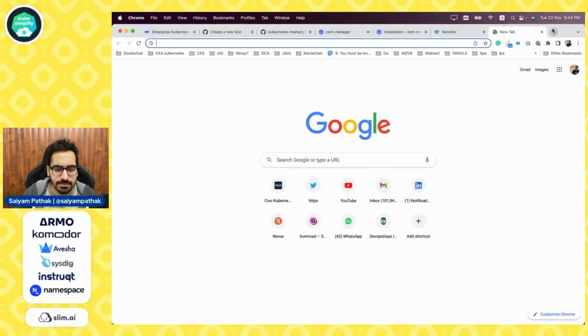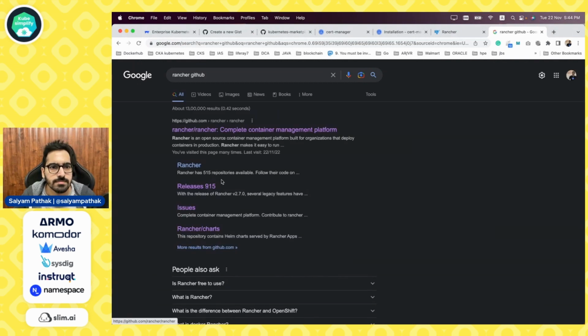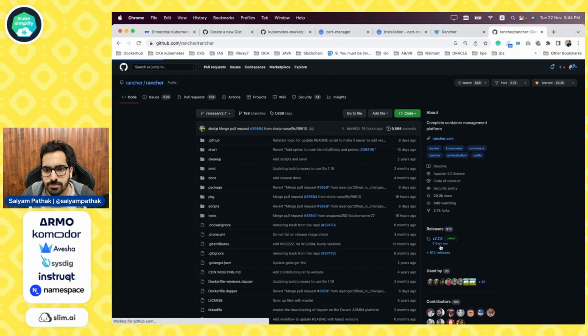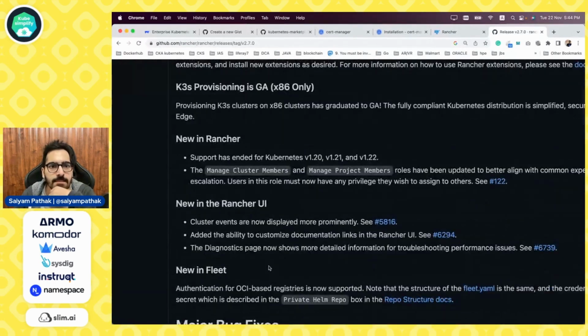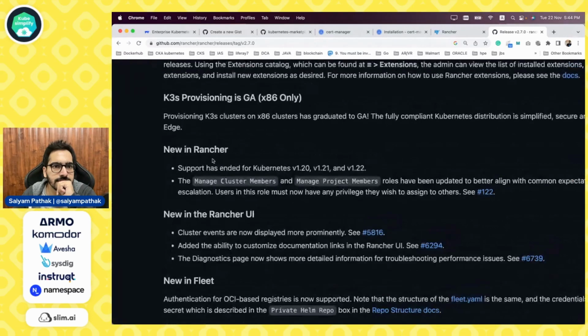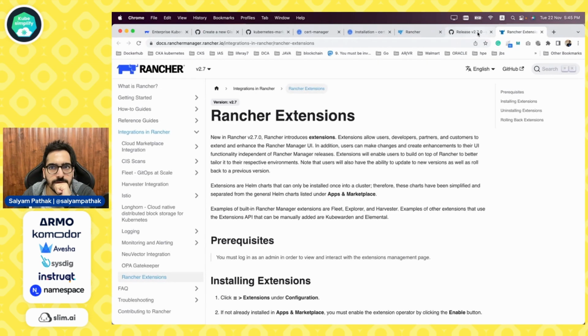Before we do anything else, I actually want to go to Rancher GitHub and check it. It was released 6 days ago. Let's see some of the features here. So new in Rancher, you have already seen extensions. We can actually see the docs. Let's put that window open as well.